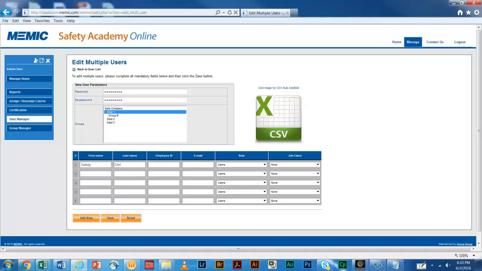Next is the employee ID. This is a unique identifier for each user which you'll assign. It can be an employee ID number or another unique identifier, such as the letters of their company email up to the @ sign. In this case, we'll use the employee's email.